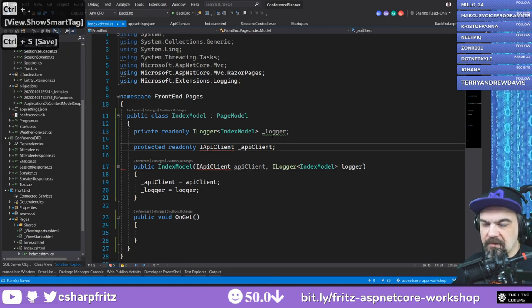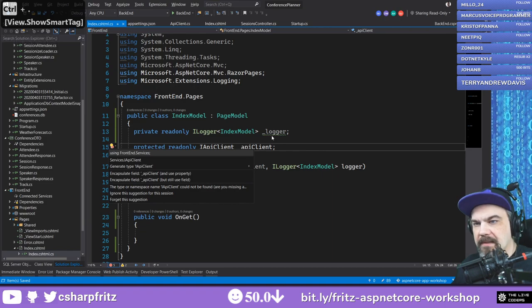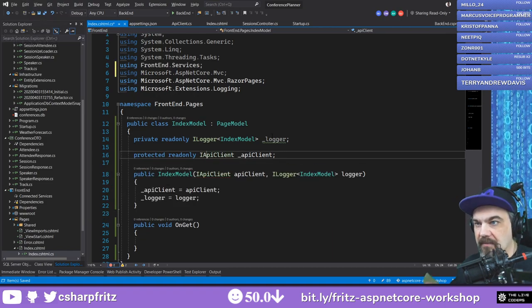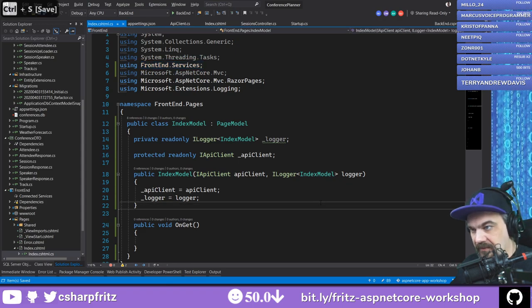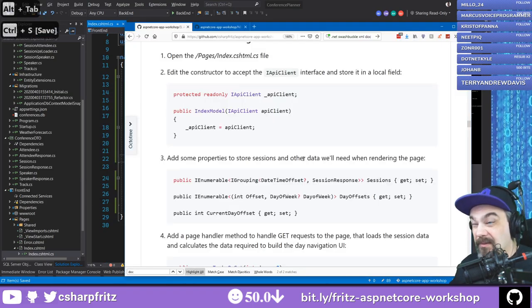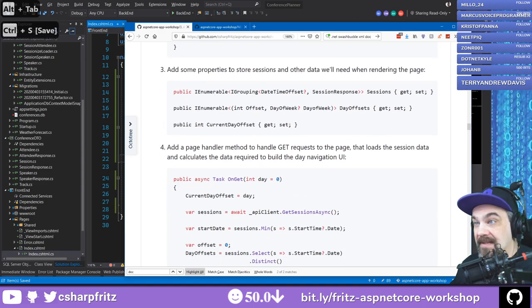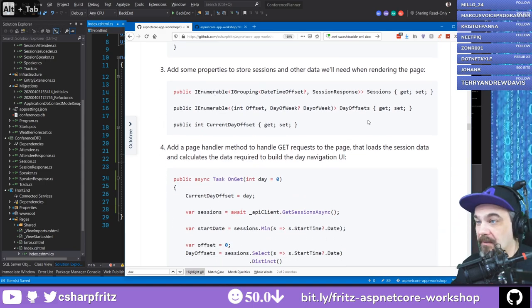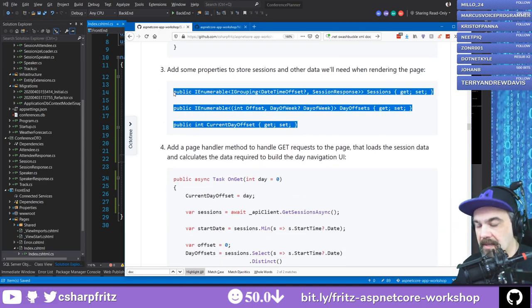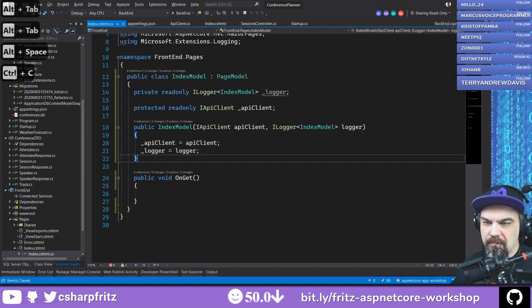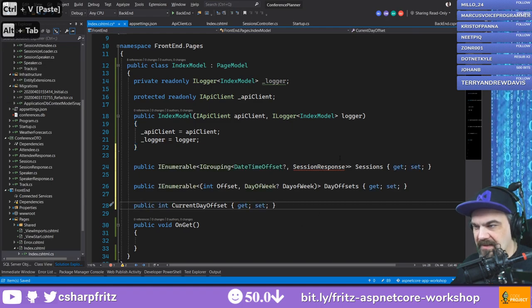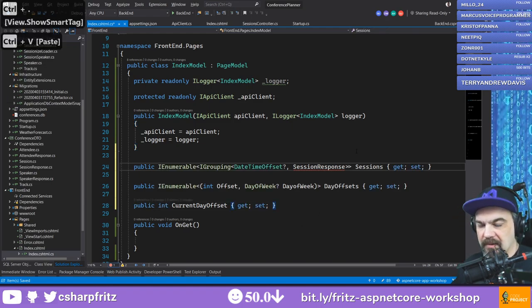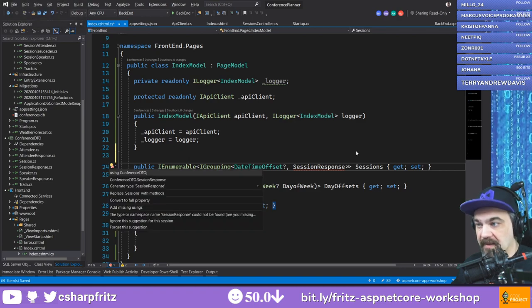We fix red underlines with control dot. There we go. Give me those using statements so that it adds the frontend services reference. So now I can add some properties to store some of the data that we're going to fetch. Right, we know what properties are. We're going to lay this out with some information about the different data that we're going to end up presenting on screen. I controlled spaced.